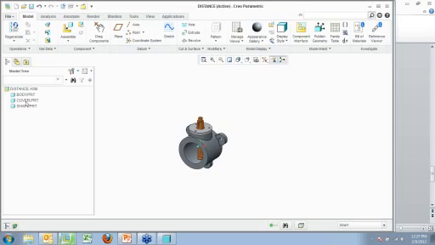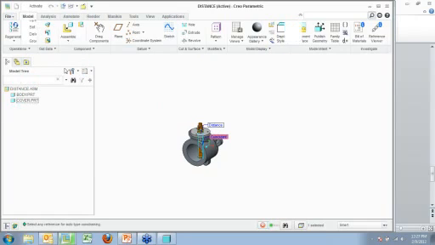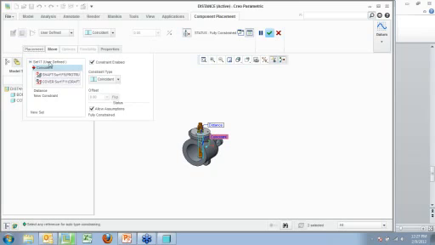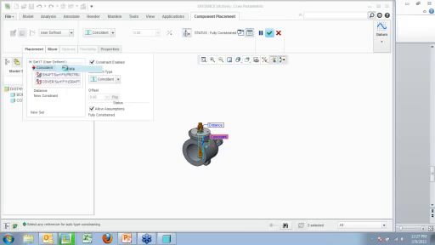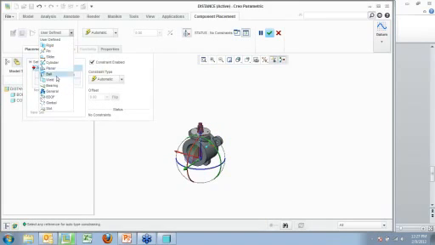You still have the tool up here, the menu up here behaves pretty much the same way it did in Wildfire 5. I go in and delete these and put new constraints in. I can go in and set mechanism constraints, pins, sliders, cylinders, etc.